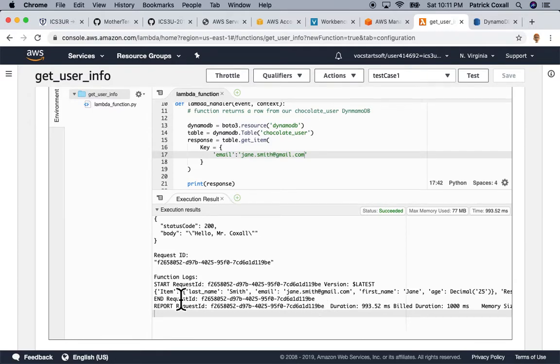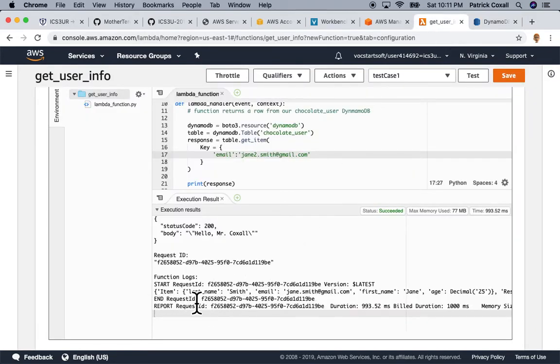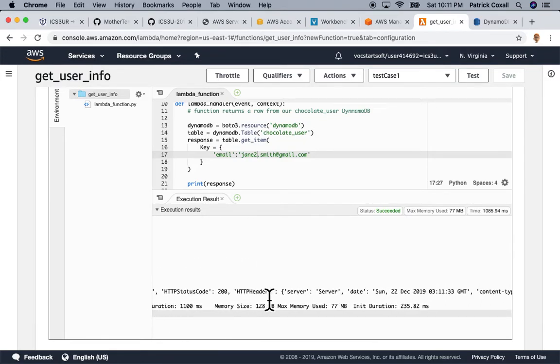Now, the question is, what happens if it doesn't return a row? What happens if we say Jane 2 Smith? So we know there is no Jane 2 Smith in here, so it should return a 0 row. So we're interested in what the output will look like under item when an empty row gets sent back. So we press test, and you'll notice we got a completely different response. The response is actually telling us that it didn't give us anything back at all.